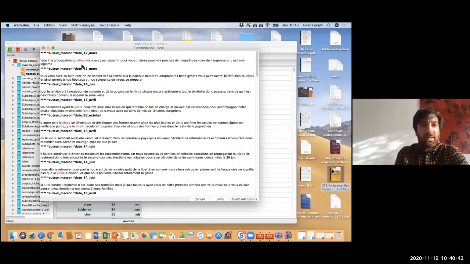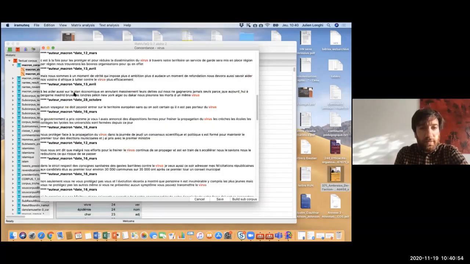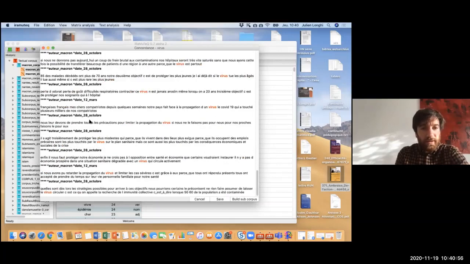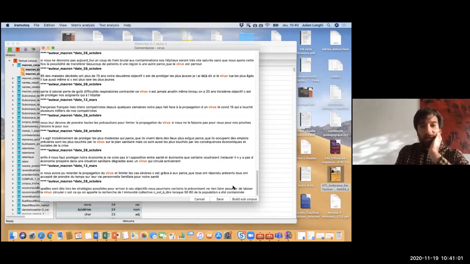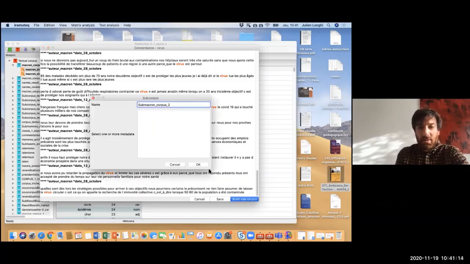What is interesting here is that you have, in fact, the word, of course, but you also have the information about the text, and you can have a specific look at where it is more used, for example. And with that, you can build a subcorpus. So maybe if you want to have a specific view about the word virus, for example, you can click here.